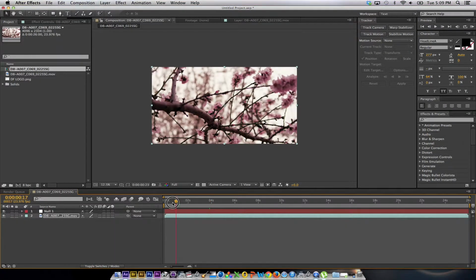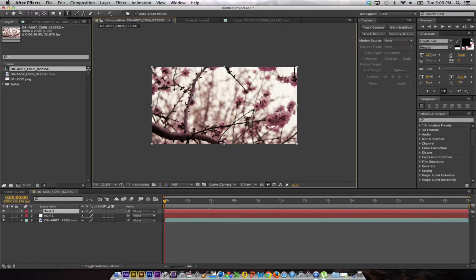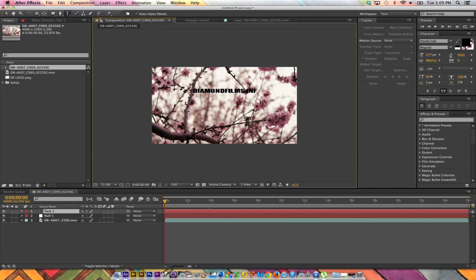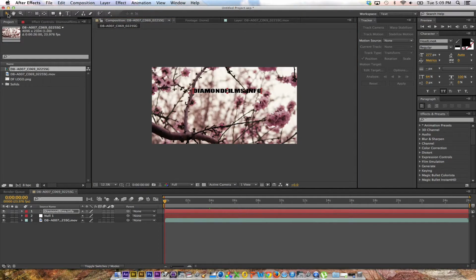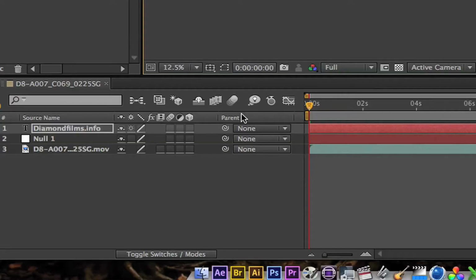So if we go back to our composition, you can now see that the null object is right there and it's tracked. So what we're going to do is add a text layer. Let's just do diamondfilms.info, which after this tutorial you guys should go check out, diamondfilms.info, for more information. But we're going to track that probably right here. Actually, let's do it right here. Looks nice right there.